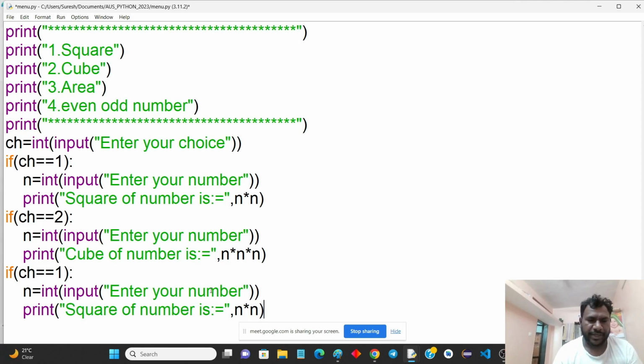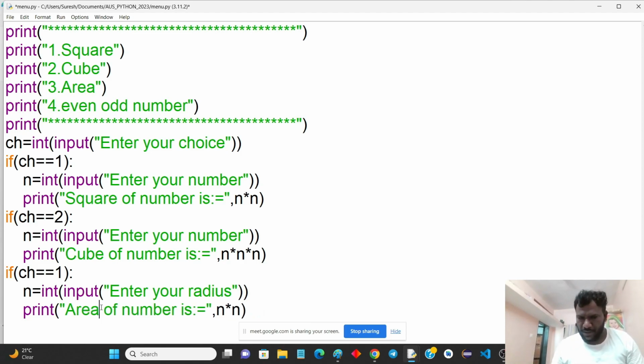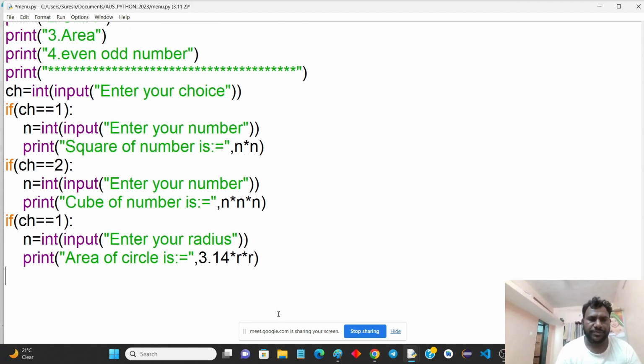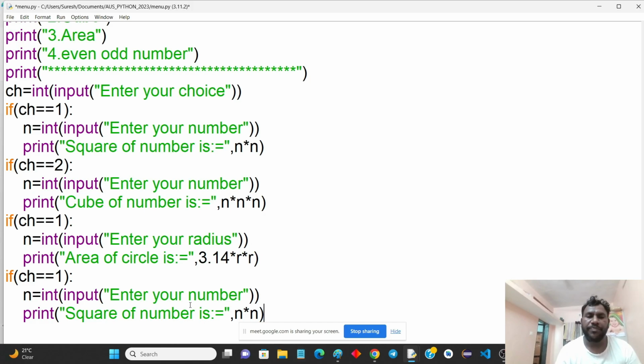For the radius: "Enter your radius", and print "Area of circle is". So what values do we need? We need to take 3.14 into r, and r square means r into r. Fine. And the last choice is even odd number. So just enter a number. And what is the logic for calculating an even odd number?